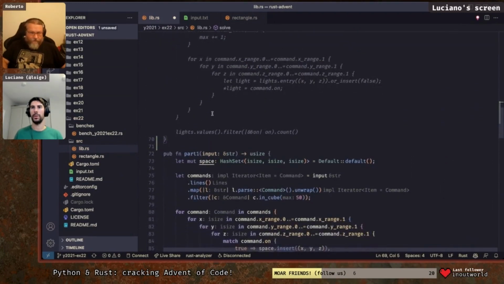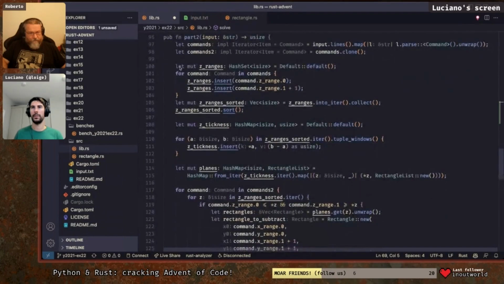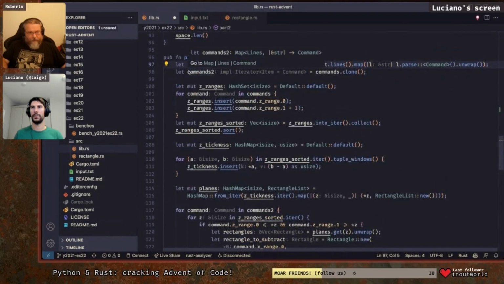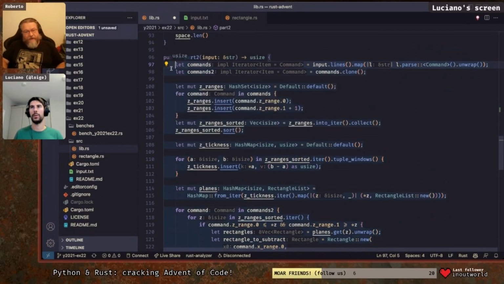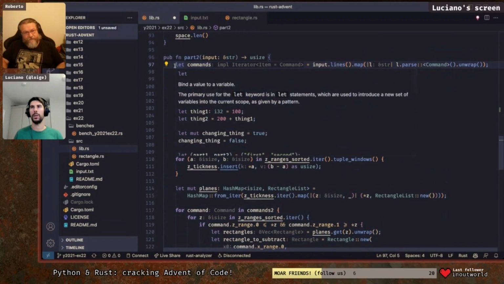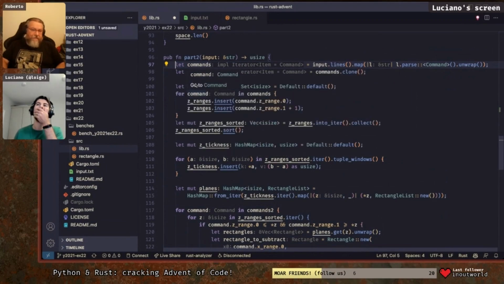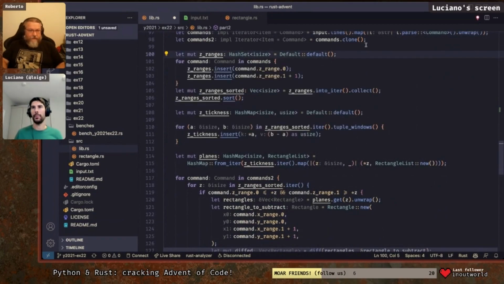So what we want to do is copy paste all of this. Don't take a command and commands usize. Those are parameters that are passed to the function. We keep the parsing in part 1 and part 2. But here we need to copy everything from here, basically, from line 100 to the end.